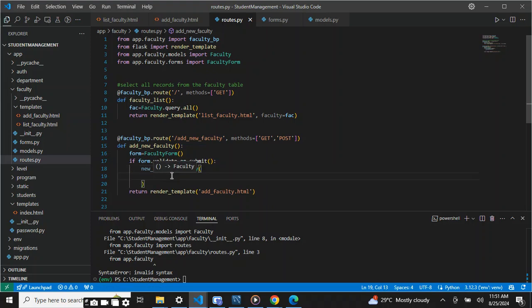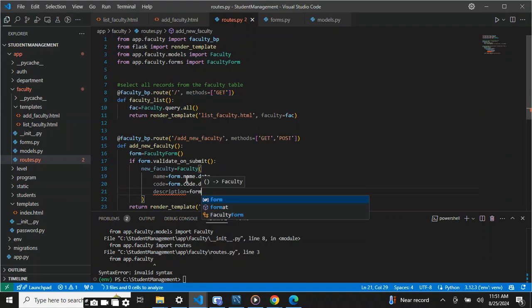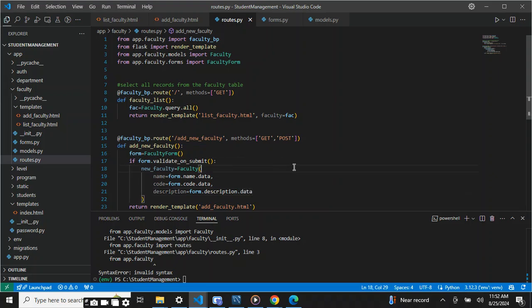faculty. So the first one is the name, right? So I'm passing the input value from the HTML down to this attribute here, which is the faculty model. So I'm passing it here. So our form, which is this form now. Remember we passed the form, but we pass our faculty form we designed down to this place here. So I'm calling them to be form.name.data, right? To get data. So I have my code, which is form.code.data. Then I have my description, which is form.description.data. Okay. So I'm done with that.